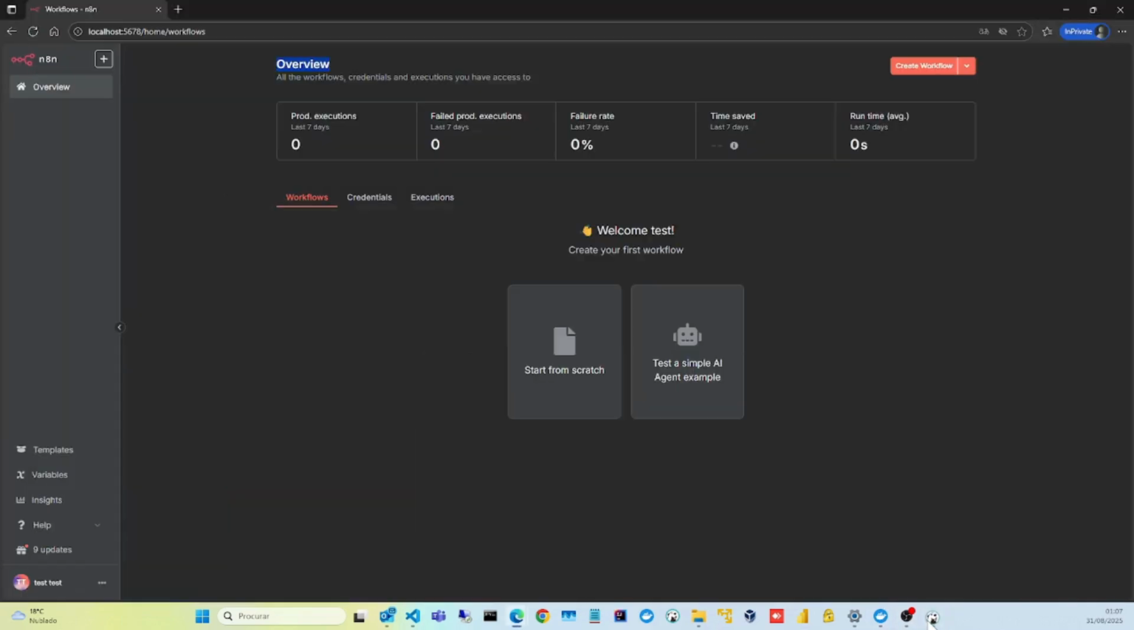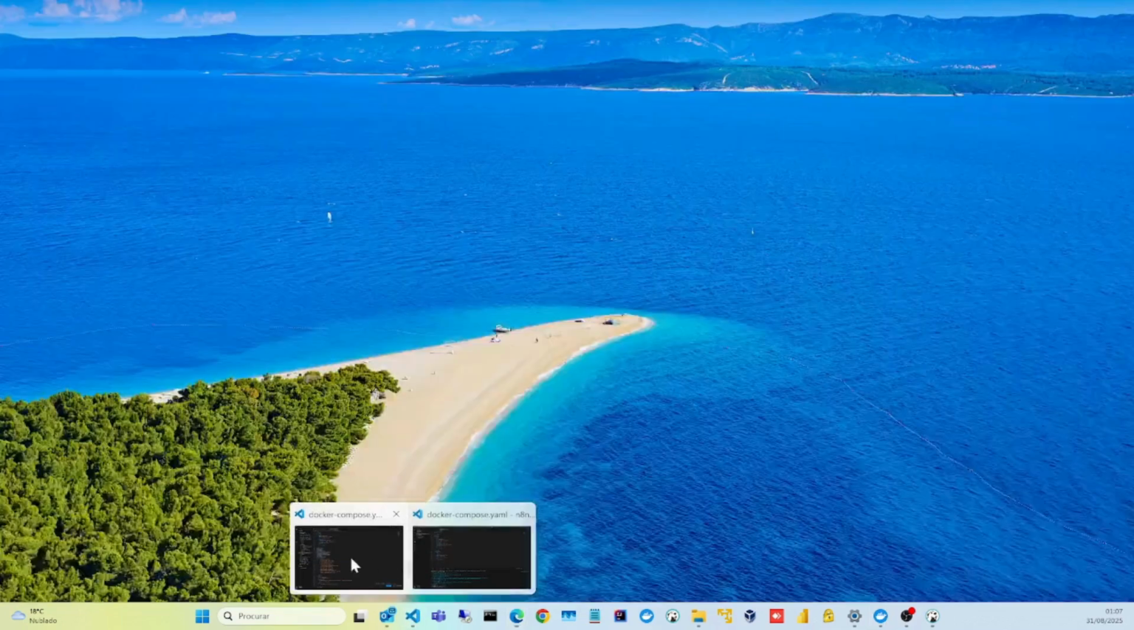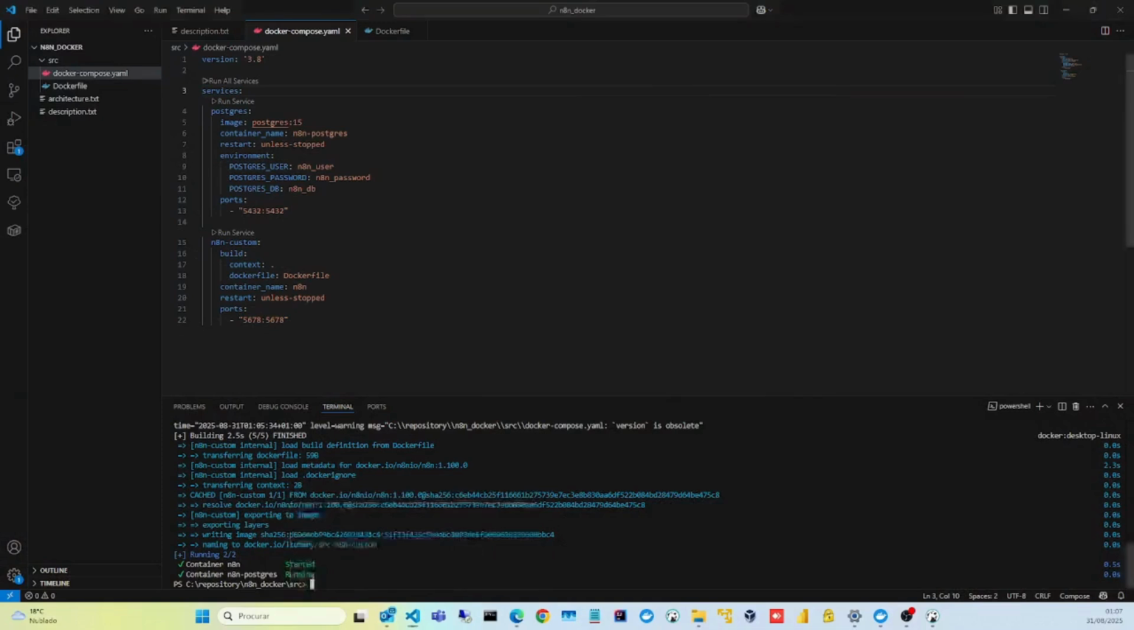In the next video, we'll learn how to properly connect the n8n container to the Postgres container, and how to make n8n use PostgreSQL as its main application database. This will give us better performance, stability, and portability. So stay tuned, you're just one step away from building a professional, production-ready automation environment.